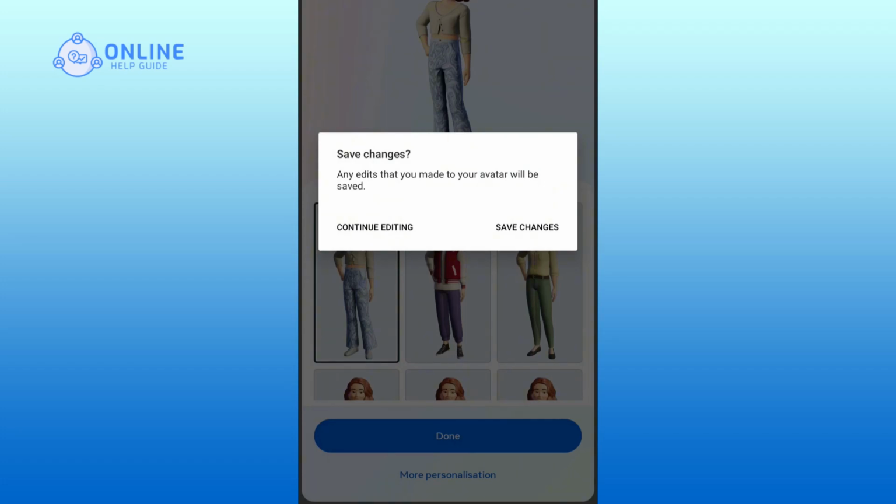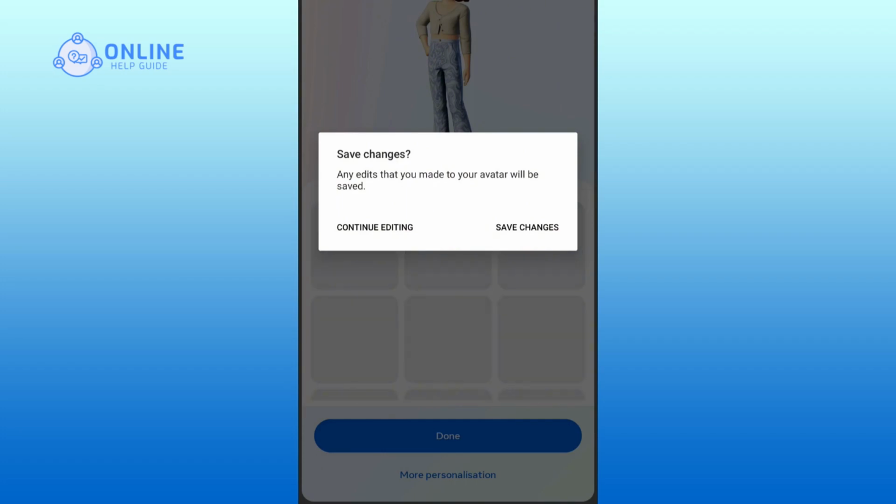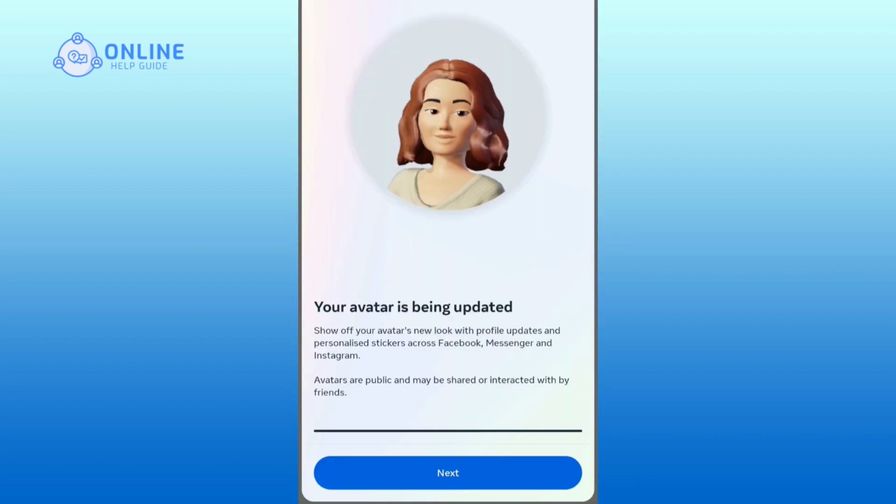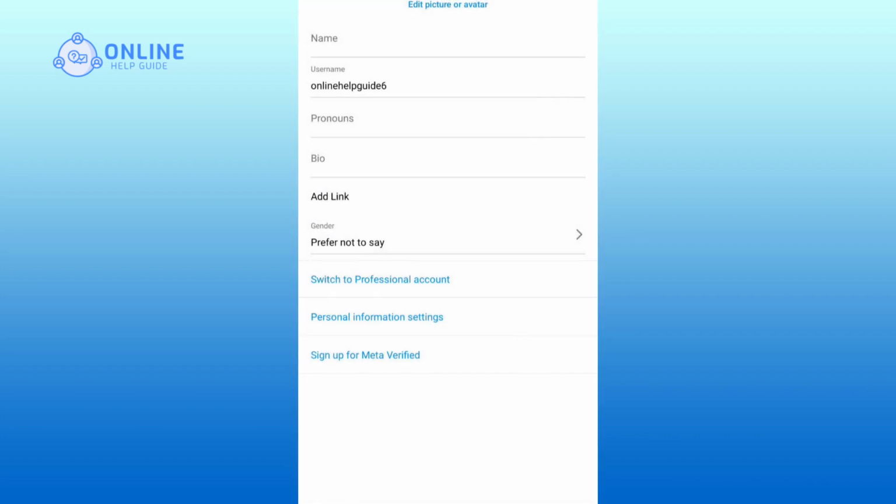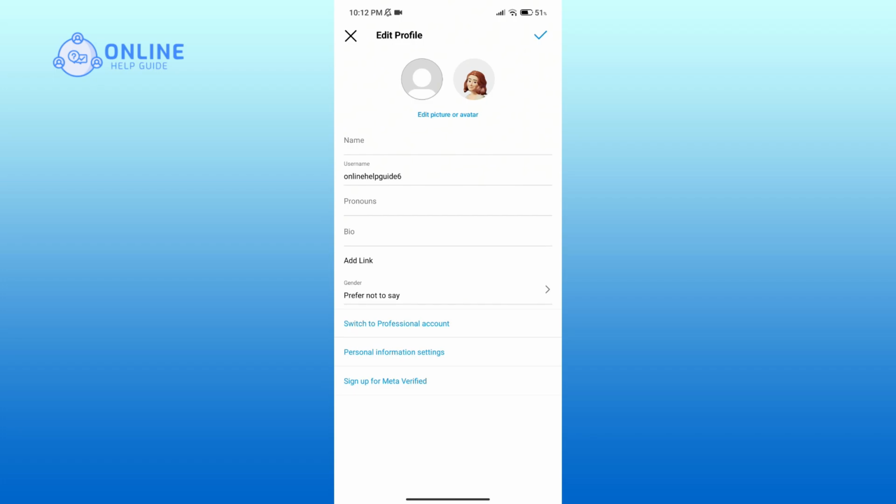If you're satisfied with your avatar, tap on save changes, and if you're not, then you can continue editing. Here I'll go with save changes. Now click on next button. And that is how you can create avatar on Instagram.